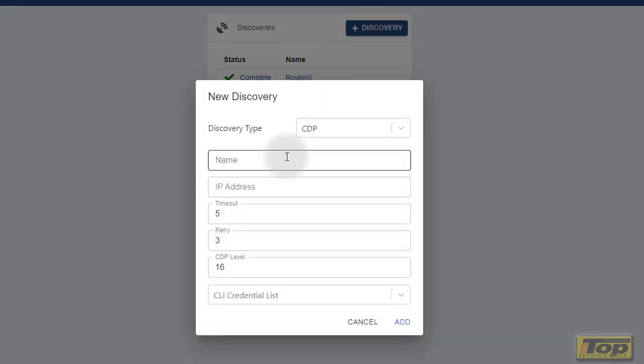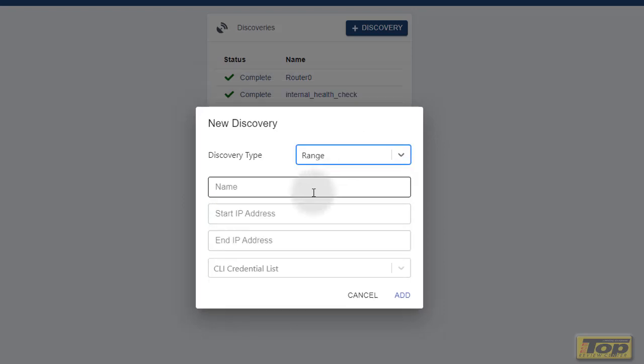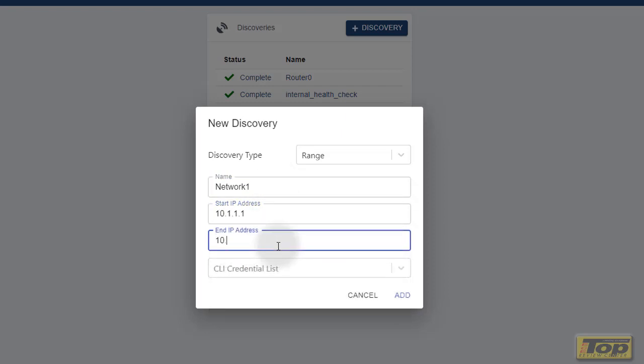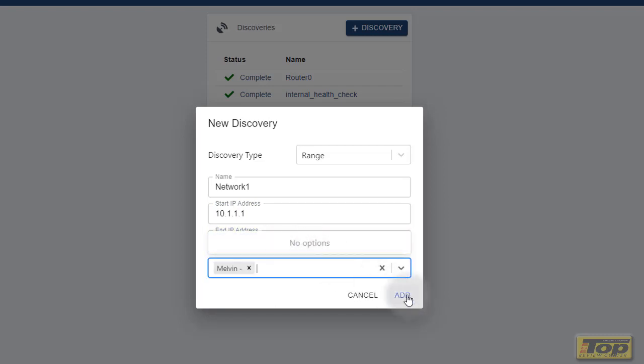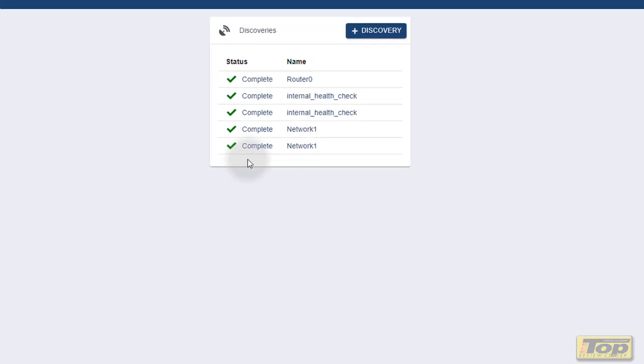Mag-add pa tayo for the network 2 naman. No? So network 2, for example, this name can be any name that you like. Walang problema yan. And then ang address natin will be 10.1.1.1. But this should be in range para makita natin. That is network 2. Okay, so 10.1.1.1 hanggang 10.1.1.3. Okay, we're going to use again our credentials and we're going to click add, and now again it is in progress. Now it is complete. So okay na tayo rito, wala nang problema.